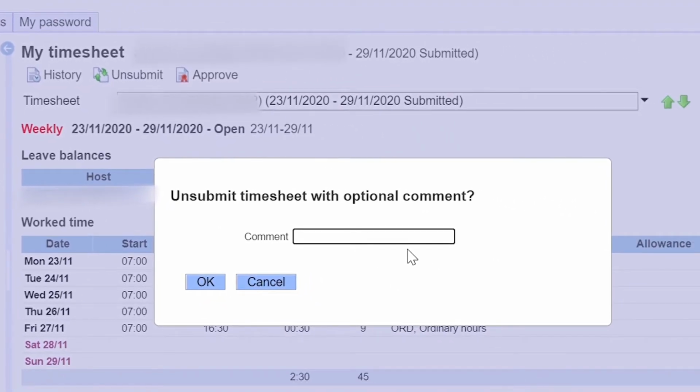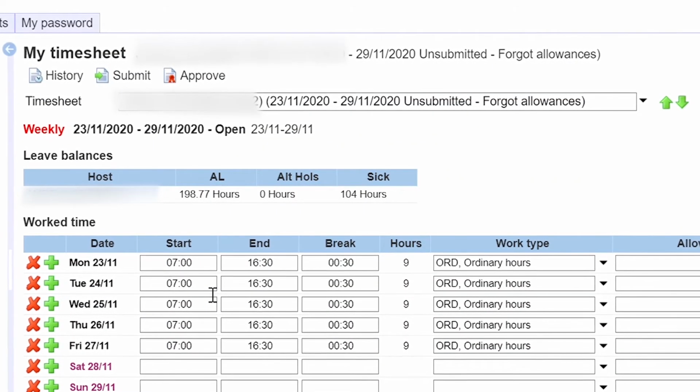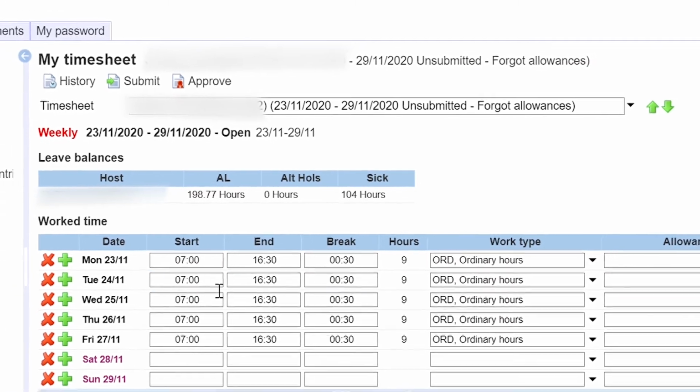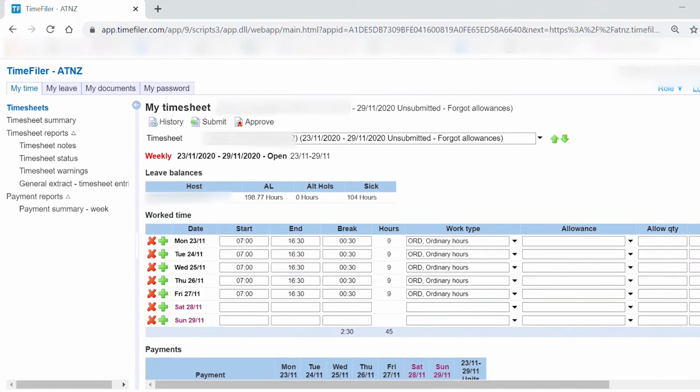In addition to this, please discuss your reasoning with the apprentice so that they can gain a full understanding around why their timesheet has been sent back. The apprentice will then need to edit the timesheet and resubmit it for your approval. Your approval is required for payment to be processed.